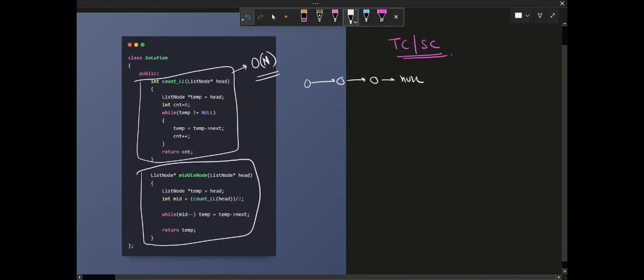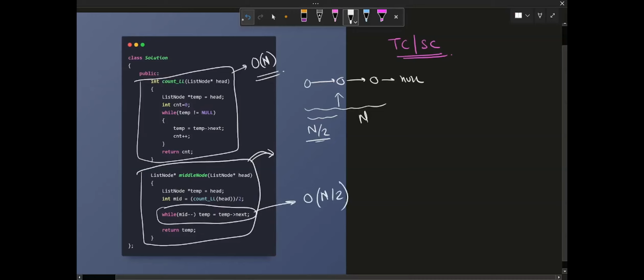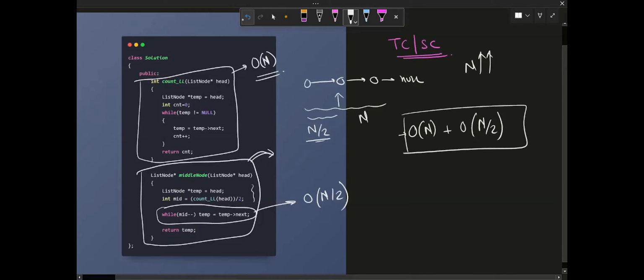Since we are iterating over the linked list till we hit null, this takes a time complexity of O(n), right? And for the operation where we go to the middle of the linked list, if the number of nodes is n, we have to iterate n/2 times. This is the while loop, so it takes a time complexity of O(n/2), right? All the other operations are constant, so for a very large value of n, we can simply ignore them. Now the total time complexity is O(n) plus O(n/2).